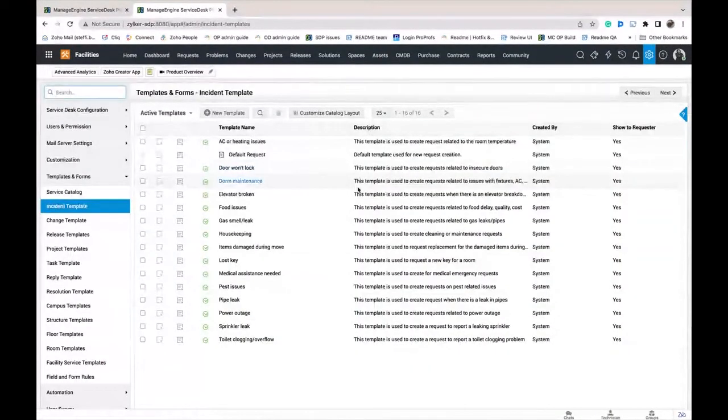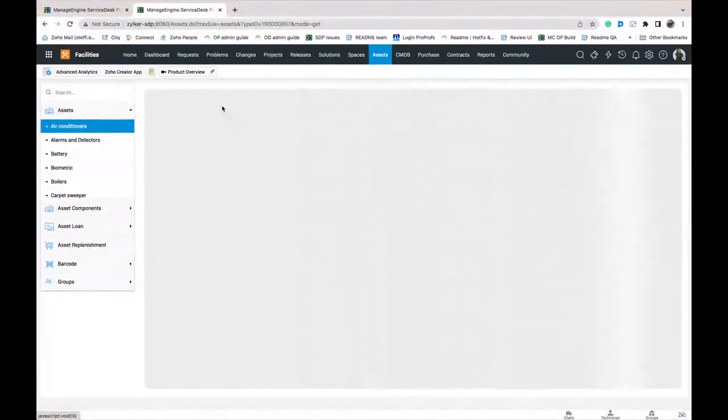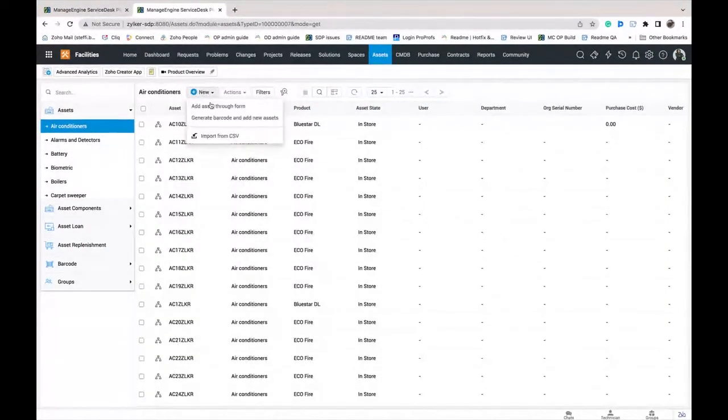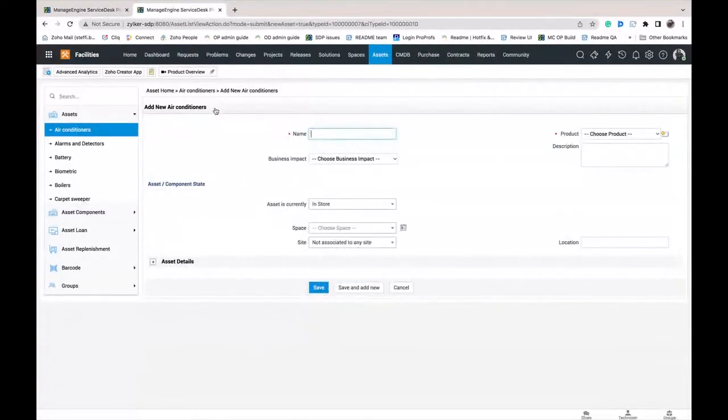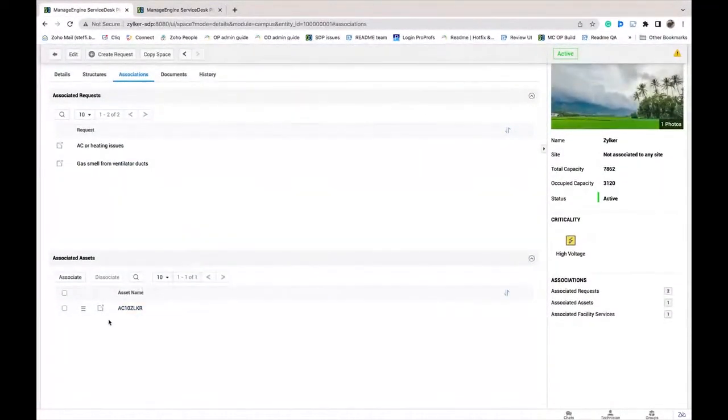And when it comes to assets, assets do not have any templates. So it's fairly straightforward to associate an asset to a space. In the asset tab, you can go to any assets list view and create a new asset, or you can edit an existing asset, and here you will have a space field present by default. You can simply choose which space this asset is present in and save the field. Once you save the asset details, you can go back to your space and you will see that the asset will be populated in this area.